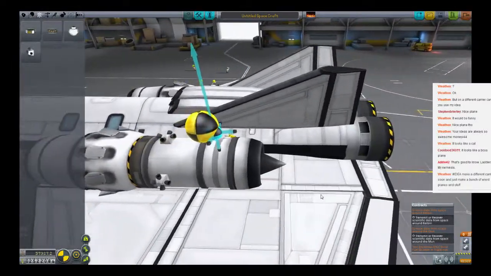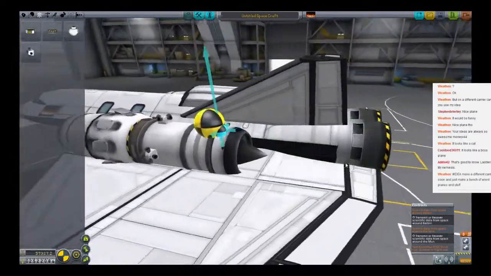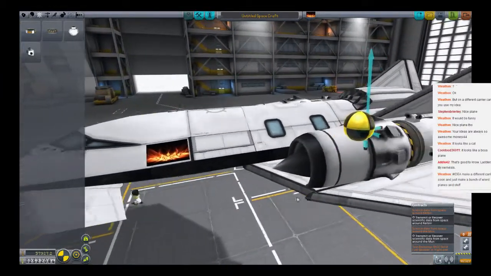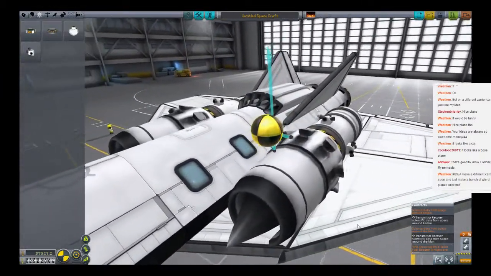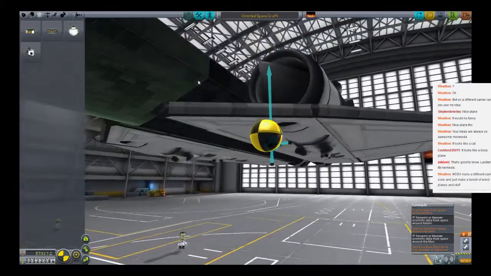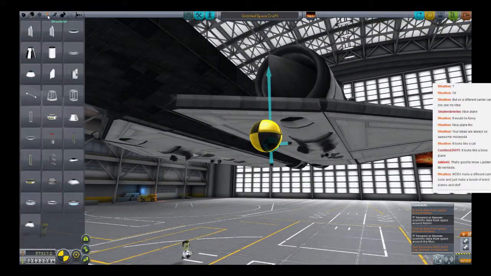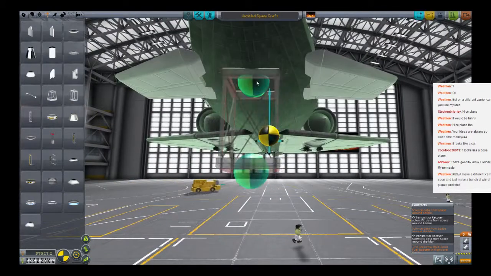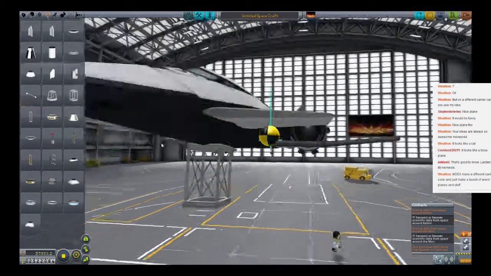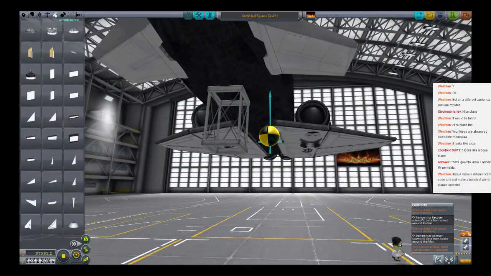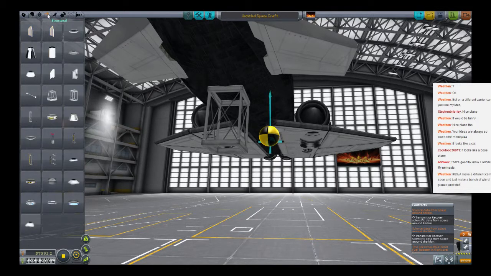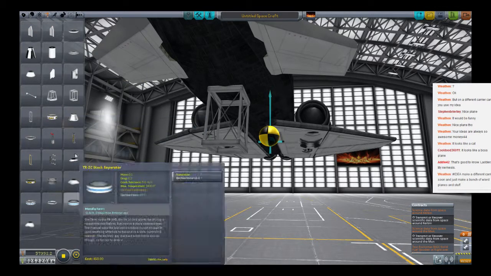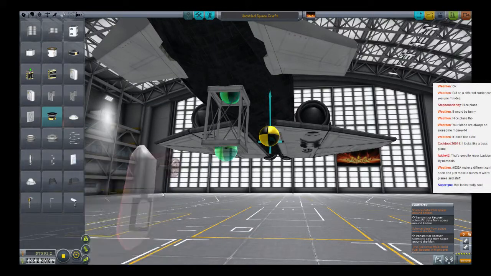This would be a useful plane for the career. So we have our RCS, we have our docking port, we have our crew cab. We have air intakes. We could probably go with more. I do want to try to make this a water landing plane. Do I have the parts necessary? Kind of. I am missing the one part I'd prefer to use. Let's give this a try anyway. We'll throw the wheels on here.